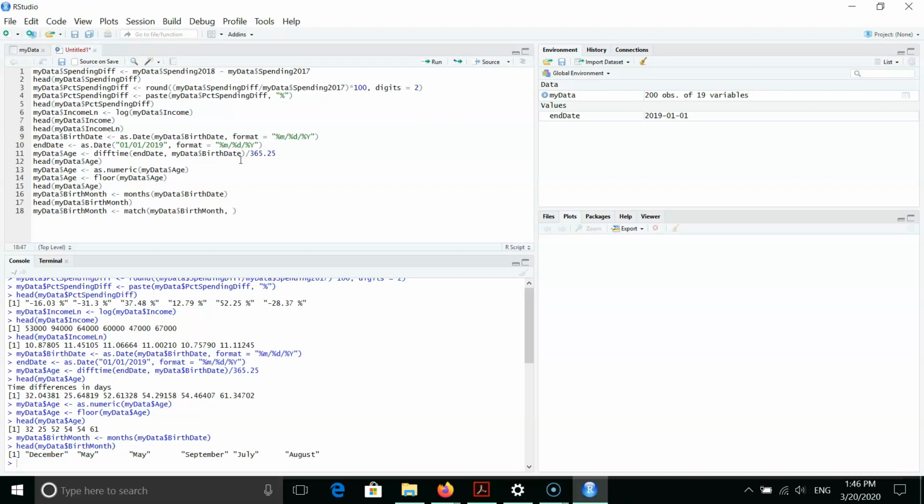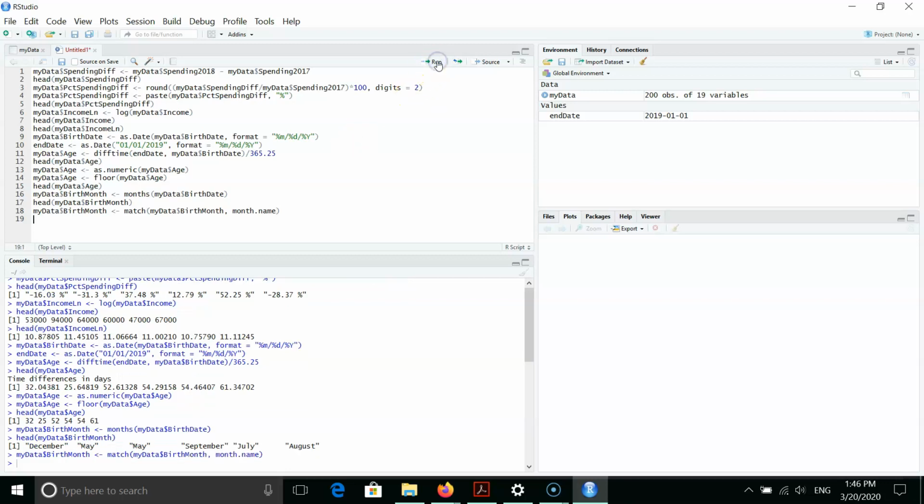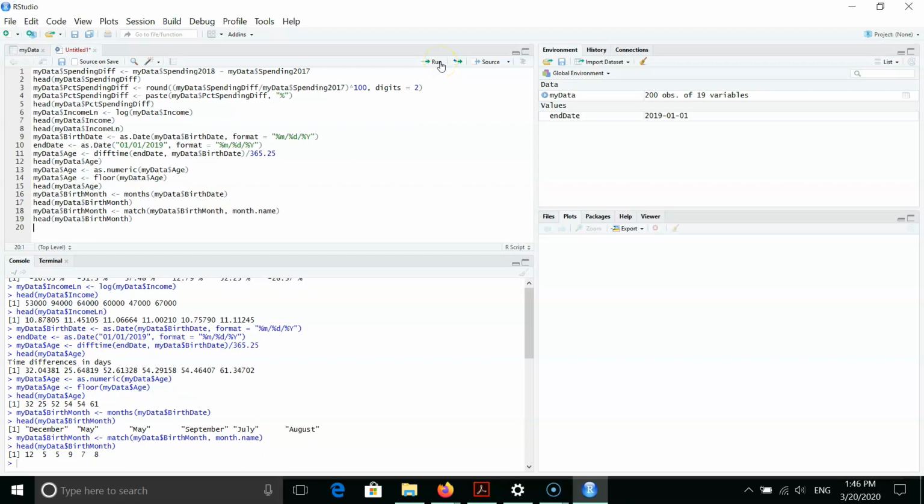We are going to match the birth month in the dataset to the month name variable, which is a built-in construct in R. Now let's take a look at the birth month field for the first few observations. Now the birth month function has created numbers that correspond to the birth month name.